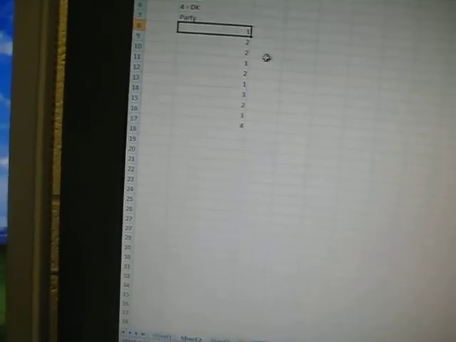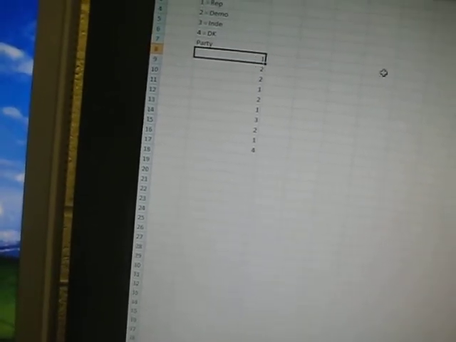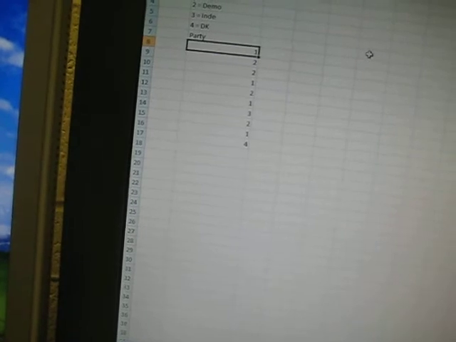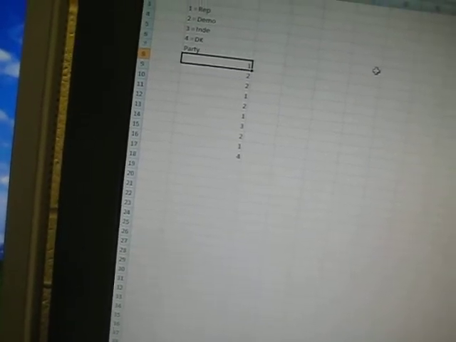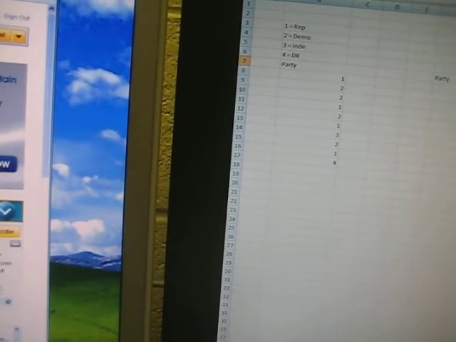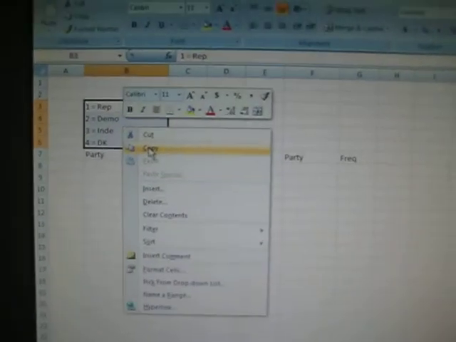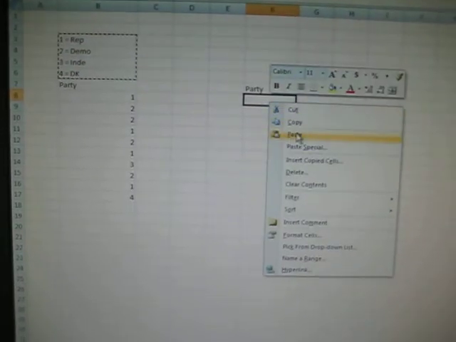First we need to create a frequency table. Okay, the frequency table is this. You have party. I'm going to copy and paste party. This is a variable name, and then you have frequency, right? Number of things, frequency, and then party, and then you can copy this and paste here, right?